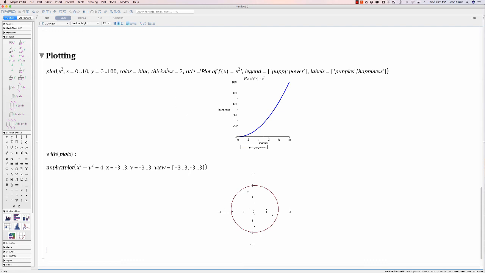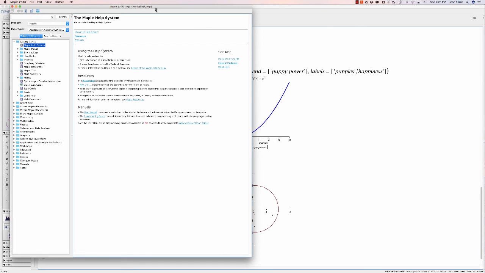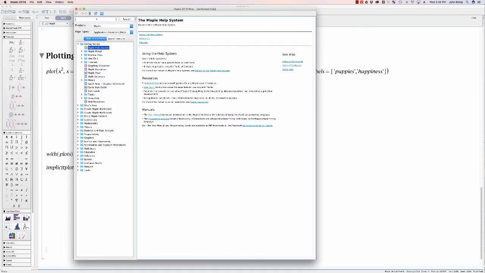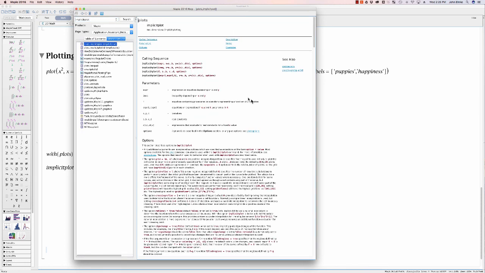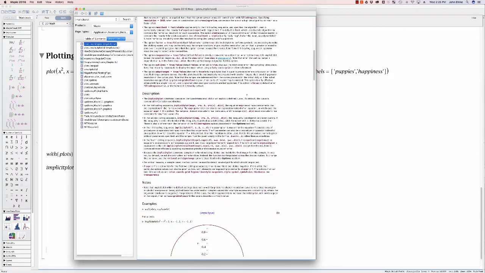So I just want to leave with the most important thing I can tell you in this video, and that is if you get stuck on anything in Maple, Maple has a wonderful help system. If you go to Help here at the top and select Maple Help, it will open up a sheet like this and you just search for whatever it is you want. So maybe I want to know more about the implicitplot command. So I type in implicitplot, click on implicitplot, and then it gives me all sorts of information about the command, including examples.